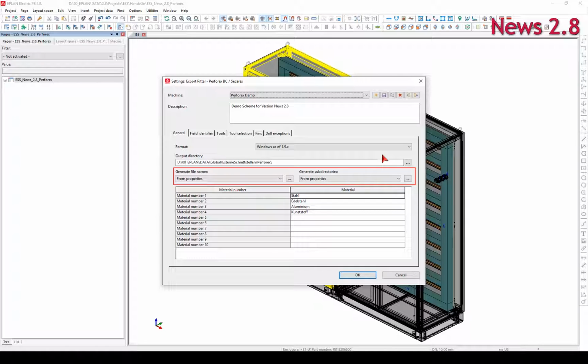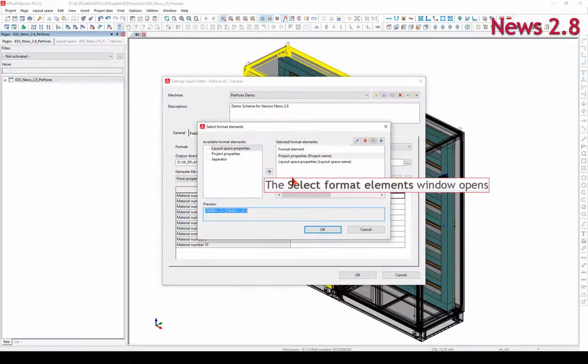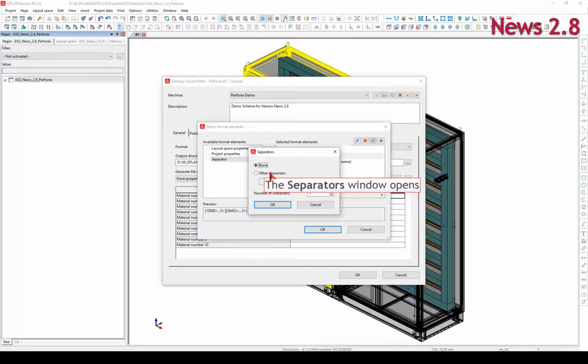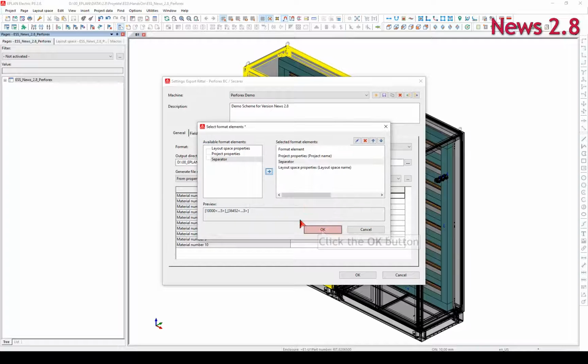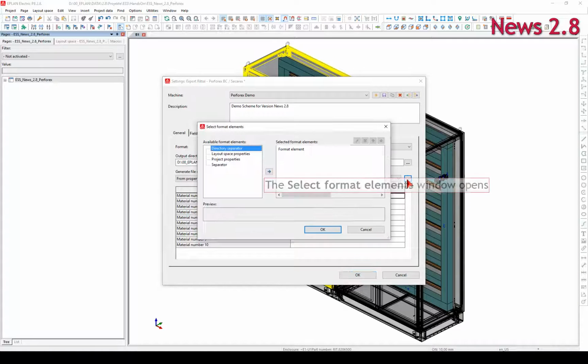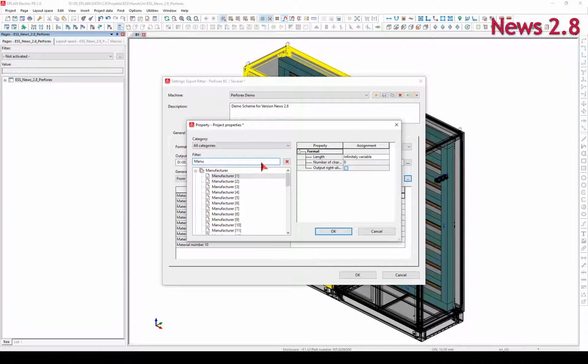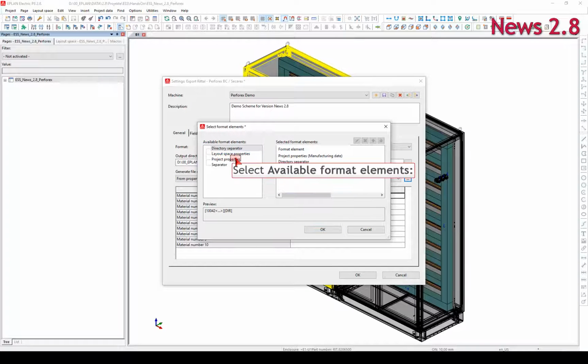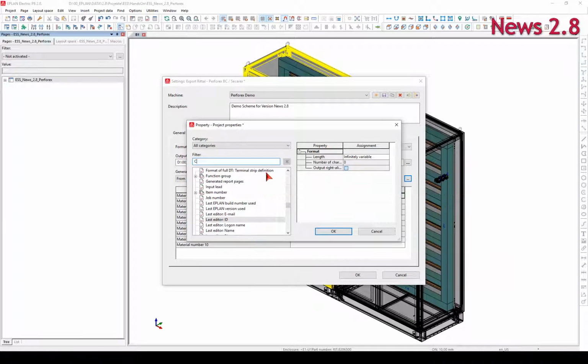This allows the file names and subdirectories to be made up of layout space and project properties, as well as freely definable separators for the NC export. For this use case, we define a new property-based path for subdirectories to export the machine's data. We select the manufacturing date, customer full name, and the commission to save our export data to an individual directory.